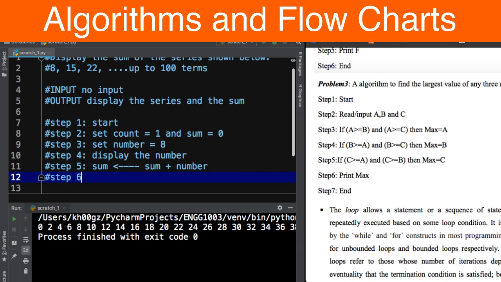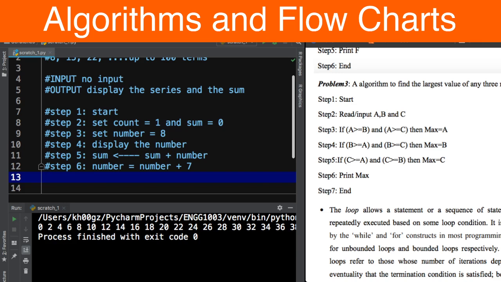Okay, step 6. We are going to increment the first number. Let's say number equals number plus the increment. We will notice 8 becomes 15, so it increments by 7. 7 plus the previous number will be your next number.